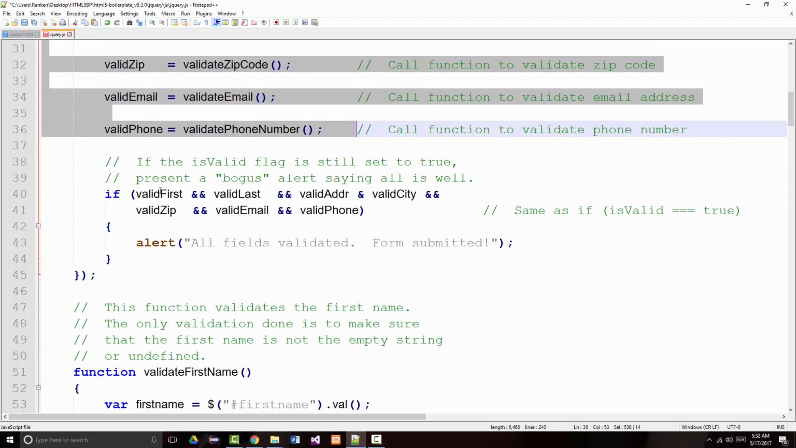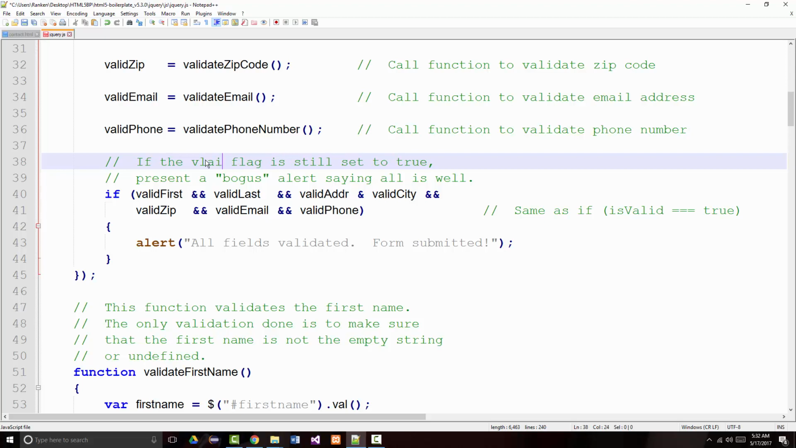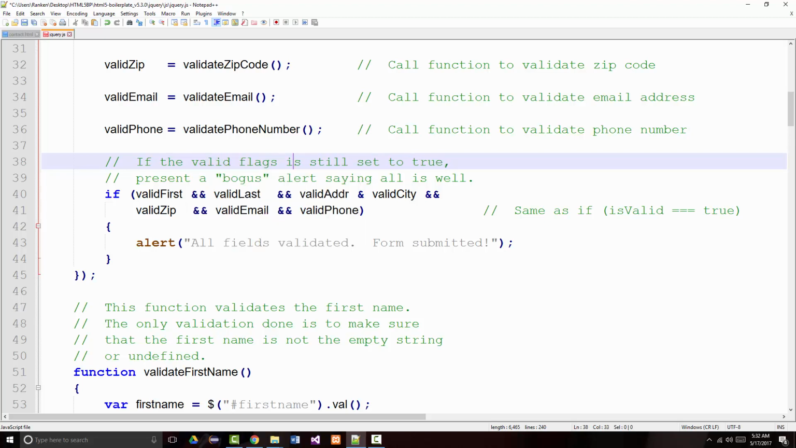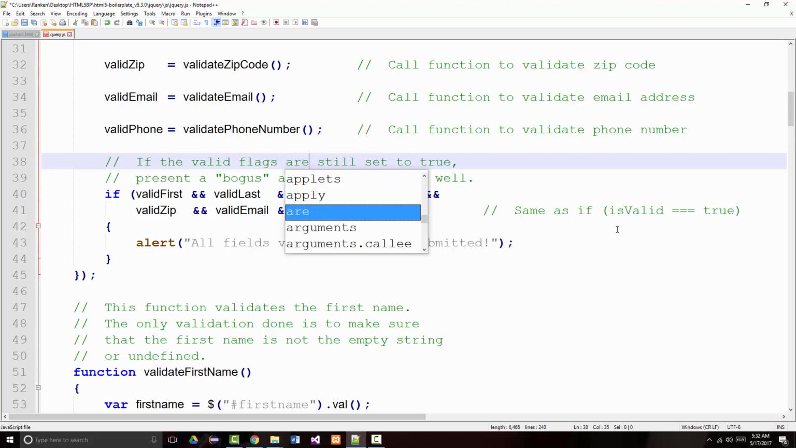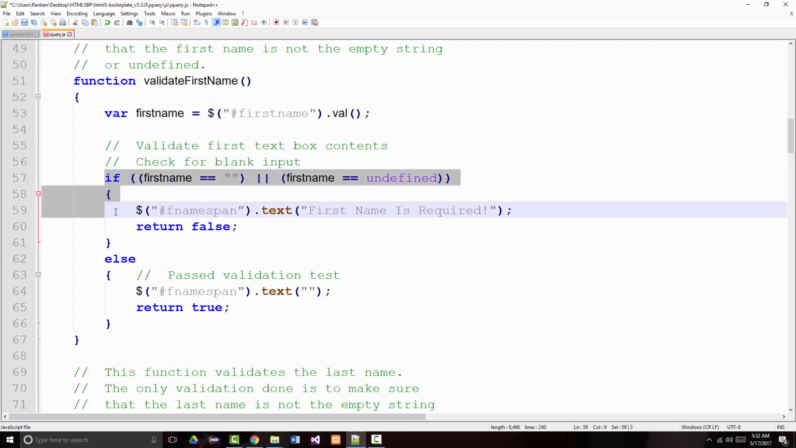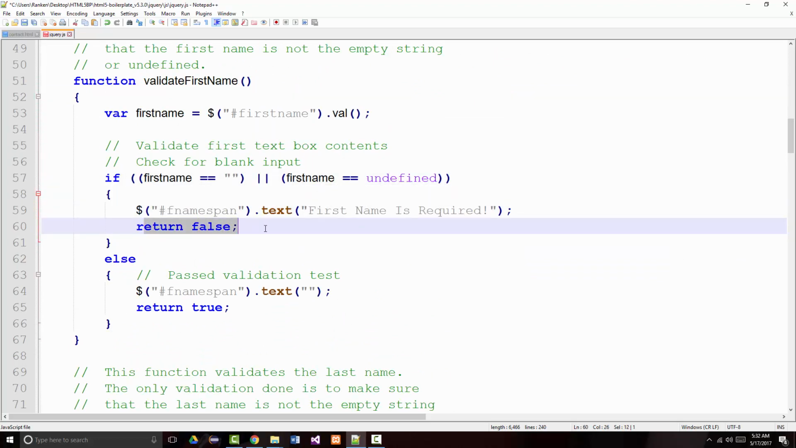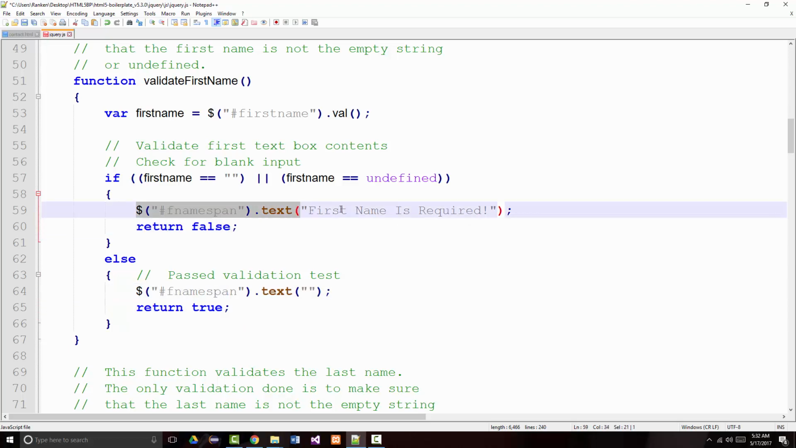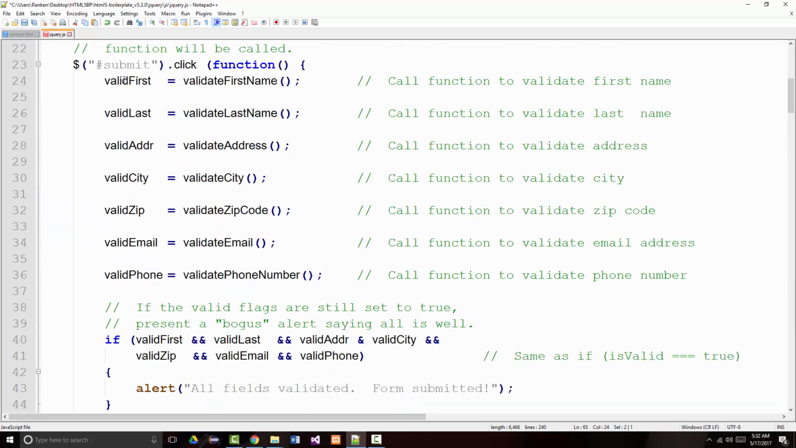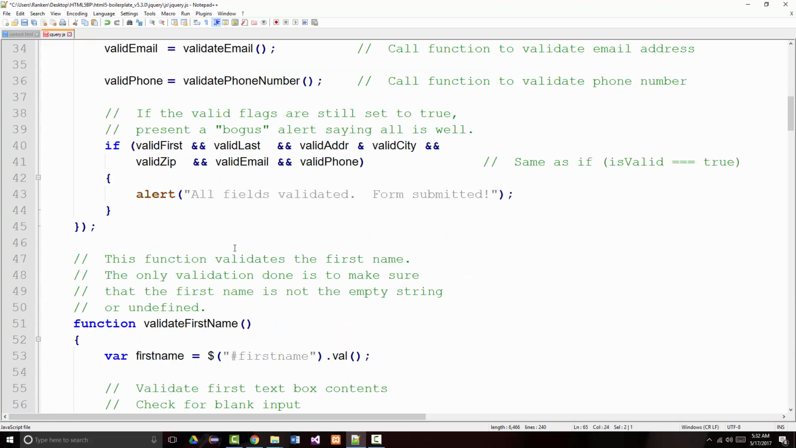All right. Then if the valid flags are still set to true, then we gave the alert. So what changed in here? Well, if the stuff was bad, I returned false. Otherwise, I returned true. I'm still doing the same stuff I did before, but I'm either returning false or returning true. And you'll notice I set those flags equal to the return value in each case.